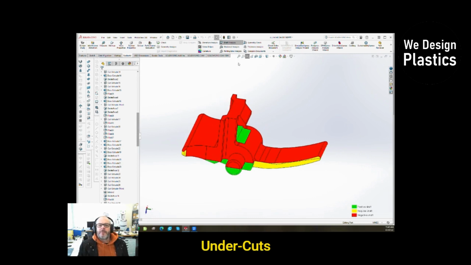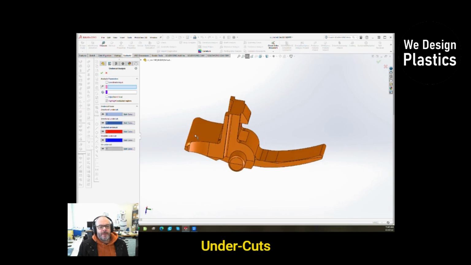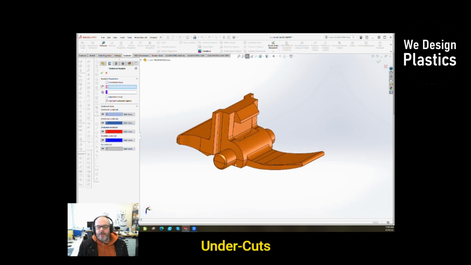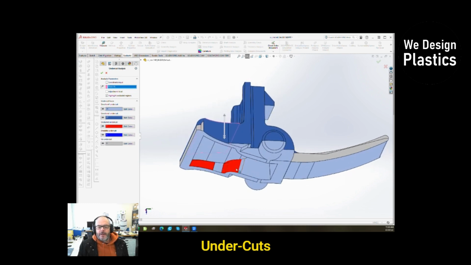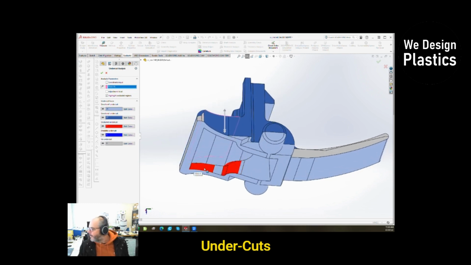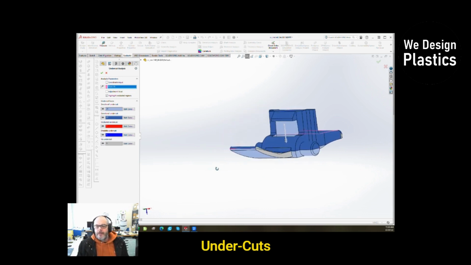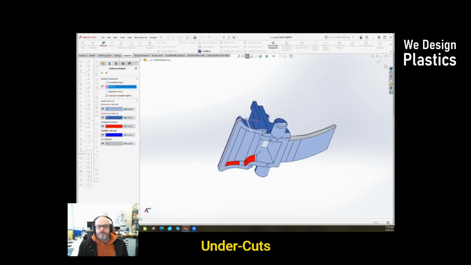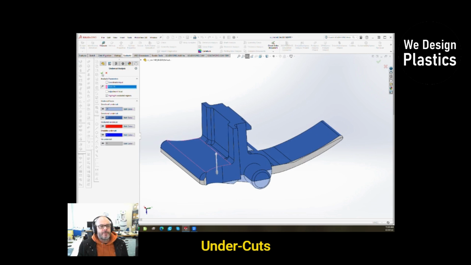Now, obviously we've found the undercuts. Just to show you what happens when we do the undercut, we just select a face that's parallel to the line of draw, which this face is here. And you can see these red details, these are undercuts. So they need to be fixed. Otherwise, it would basically get stuck in the tool. That's what that's saying. It's getting stuck in the tool. So that's a fail.